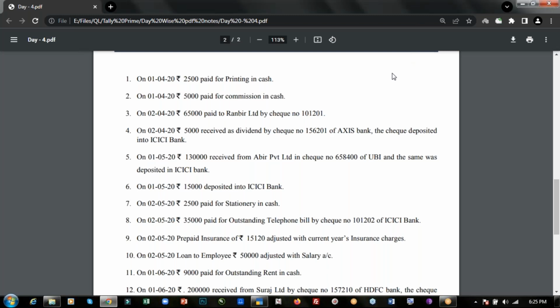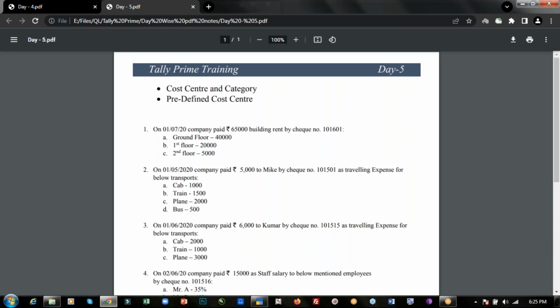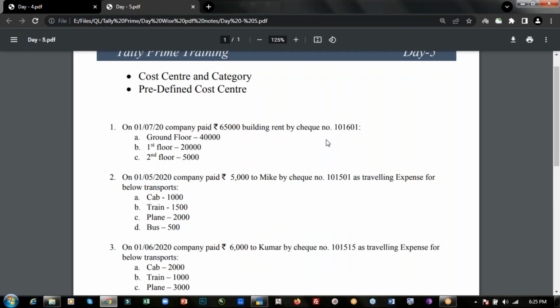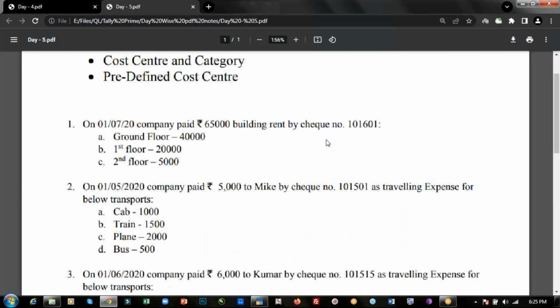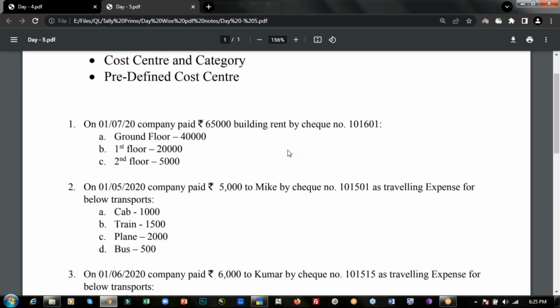All right, guys, so let's move on to the next topic. Our next topic is cost center and cost categories. This is a simple topic with transaction entries as well. Let's see what this is and how we have to use it. So let's have an example here.